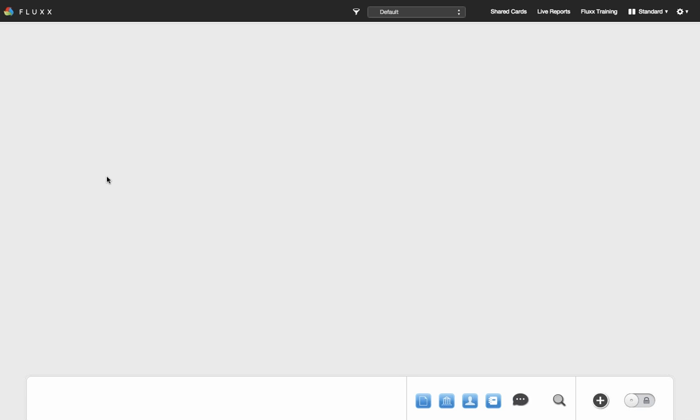Now, before we get started with the first question, let's go over the difference between the way you and your internal employees interact with Flux versus the one that your grantees and reviewers do. The dashboards, cards, and interaction with these key features of Flux differ greatly for them, and you are able to control what they have access to and how they access their records on Flux.